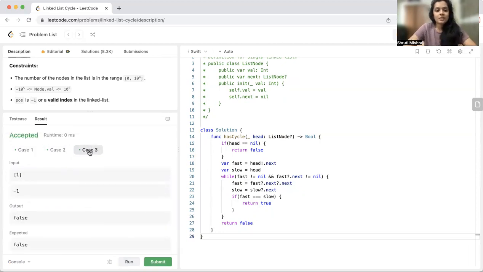This is it. This was an easy problem. There is a more difficult variation of this problem that we are going to do in the next video. But this is it for this video.